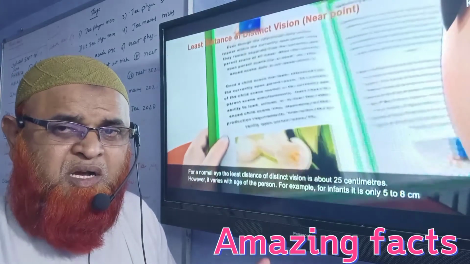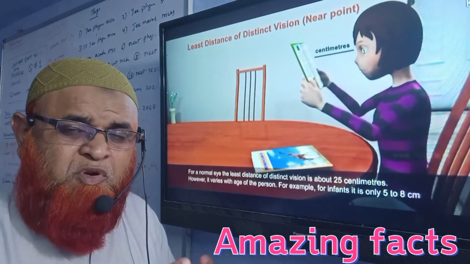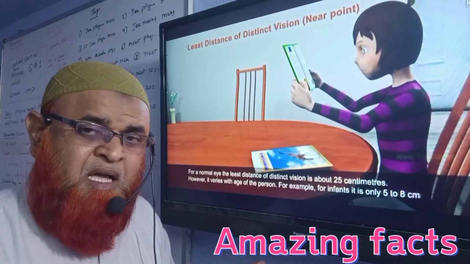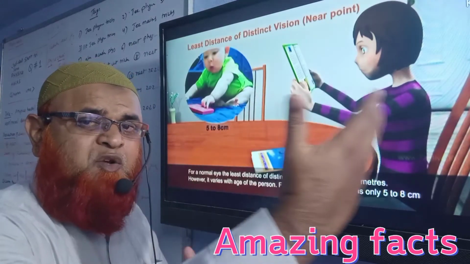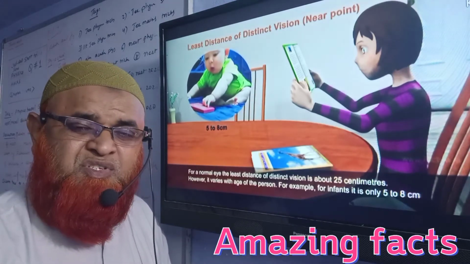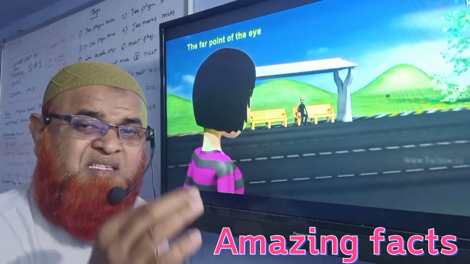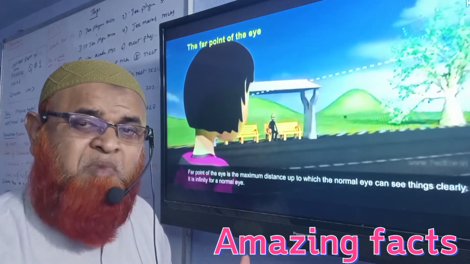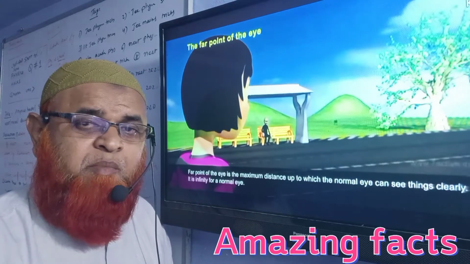When you keep a book very close, you are not able to see the proper image. You are seeing a blurred image. But when you keep it exactly at 25 centimeters from your eye, you are going to see a very clear image. That is called the least distance of distinct vision for a healthy, normal eye, which is said to be 25 centimeters.